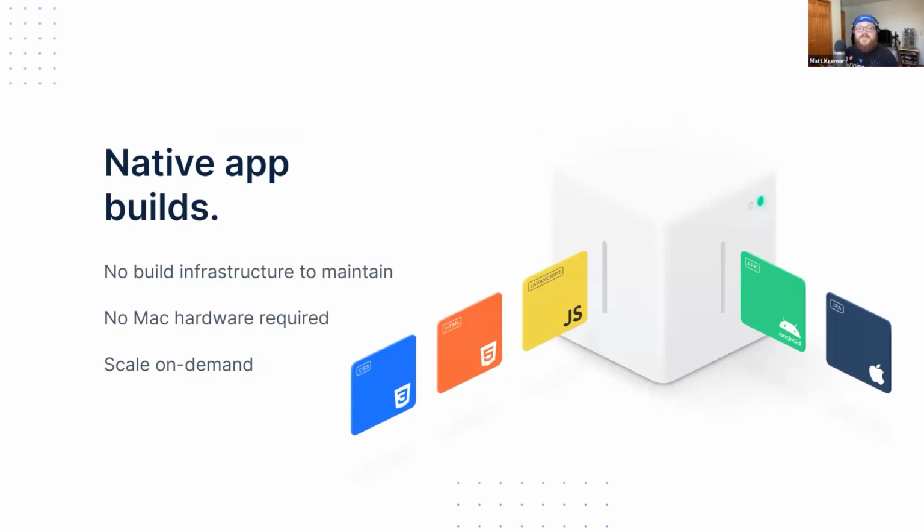The first is native app builds. You can connect your repository to Appflow. We take your source code and we turn it into a native binary. That's an IPA file on iOS, and an APK or an AAB on Android. And we do that all without you having any infrastructure to maintain.